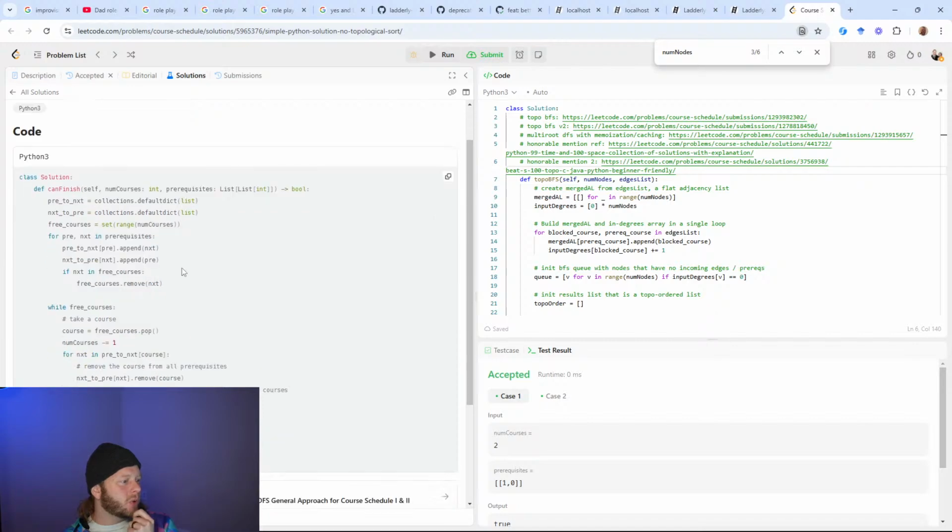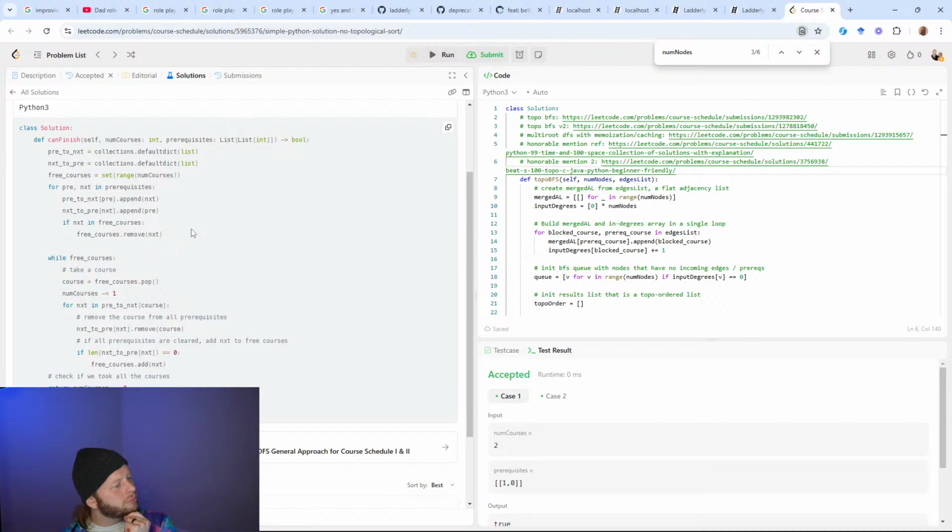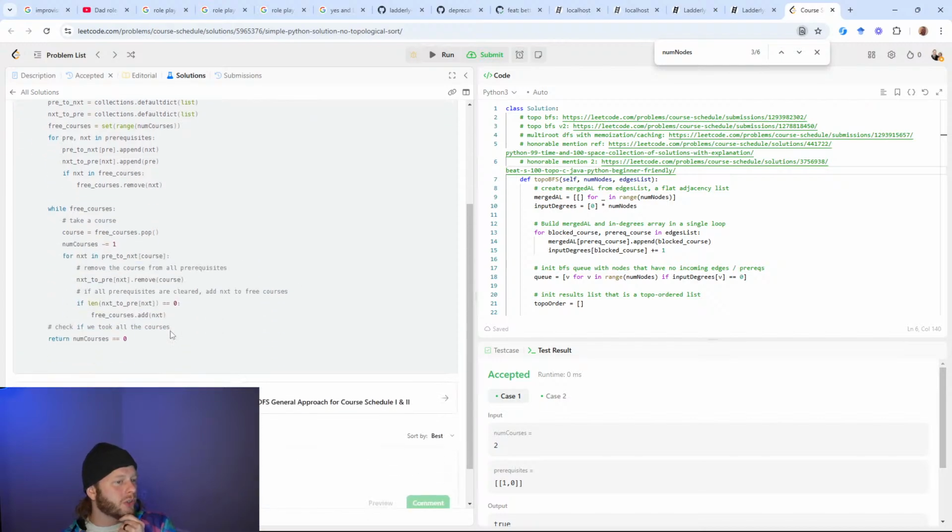Let's look at this. Yeah, see, this is more concise, right? They want to use a default dict. I like it. I feel like that's a good solution too.